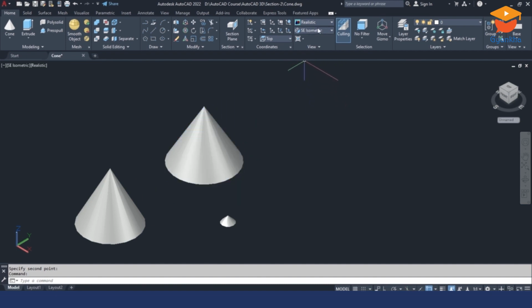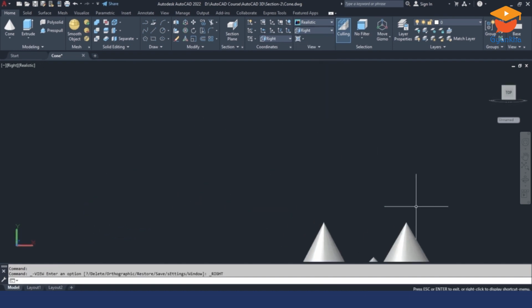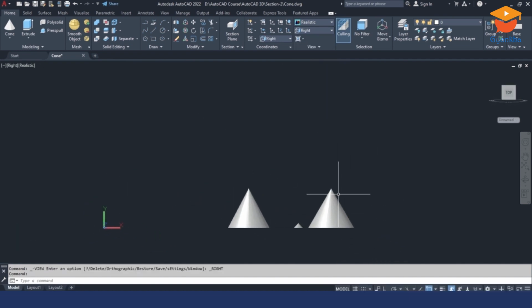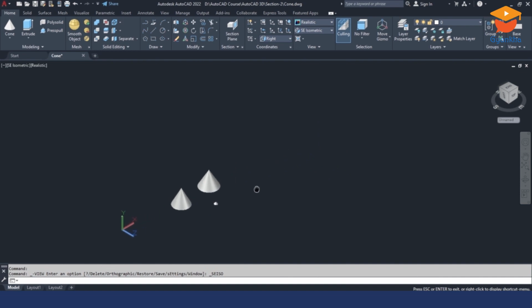If you go to this view and select Right side view, you can just click here, or you can select here also. See here, these both are the same height. Just go to Southeast Isometric.